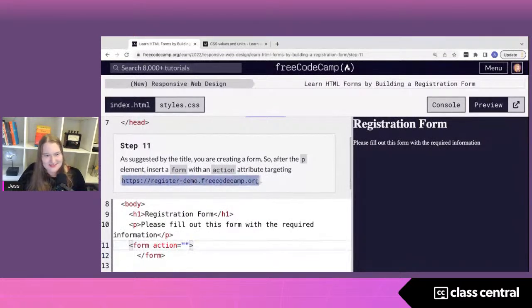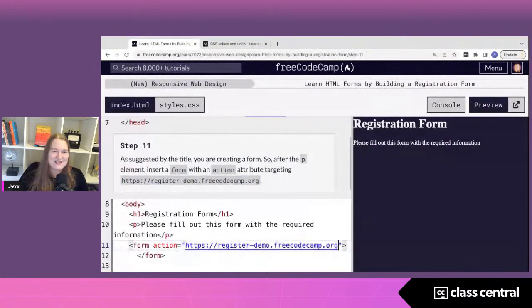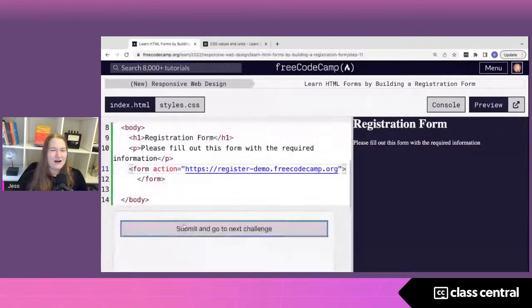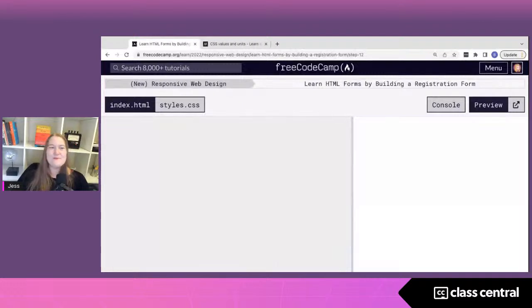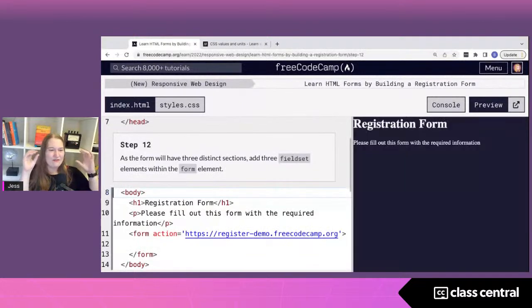While I'm copying this in, so our form action, this is where the information's going to go. Ah, we've got that little green stripe. Nothing is wrong. Nothing can hurt us. Let's bop along. Okay, so we're going to have 3 different sections for our forms. Cool, cool, cool. We're going to add 3 field set elements within the form element.